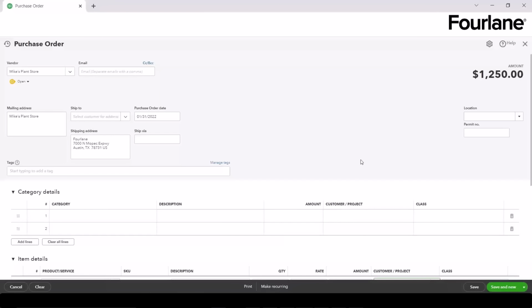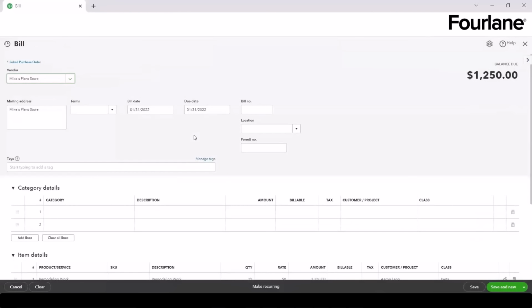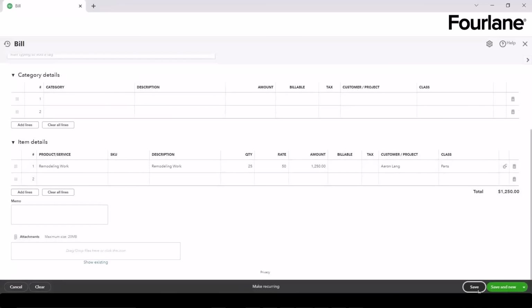Purchase order is a non-posting transaction. I'm not going to go through all the fields because we've seen them before. I go ahead and say save. So now that PO was saved. One of the things that I can do is I can now copy to the bill. So then it fills in the bill for me. Everything moves across. On the bill, notice it says it was linked to the PO. If I need to go back and open up that PO, I can. But everything moves across here, and I can say save.